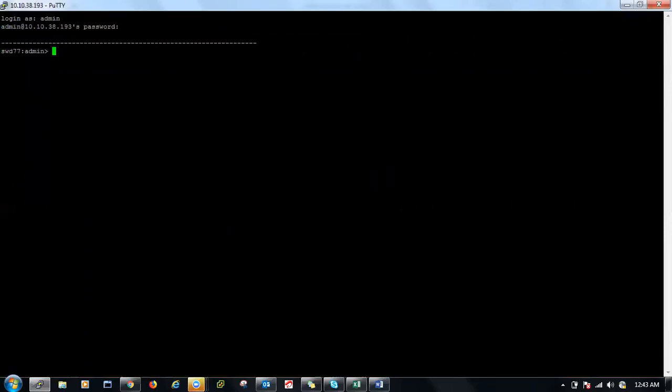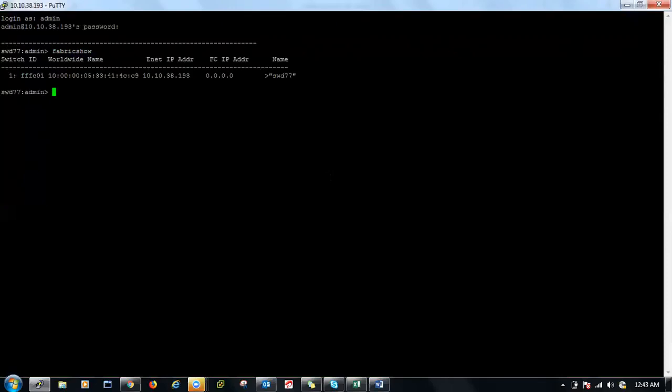So this is my switch name. SWD77 is my switch name, and admin is the user which I use to log into the switch. If you use a different name, then it will display here. So now, fabric show. This is the command to give us the details about the fabric.